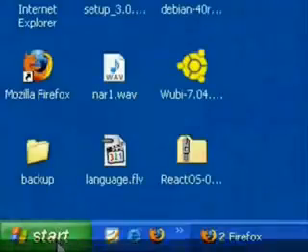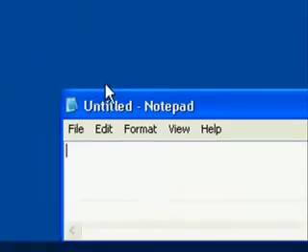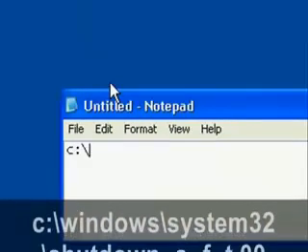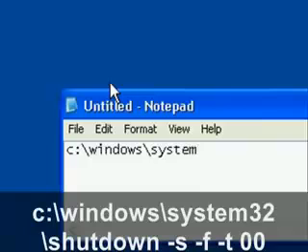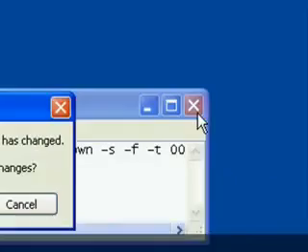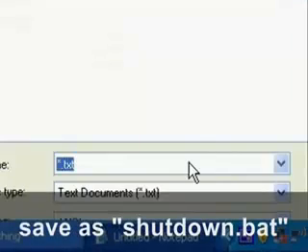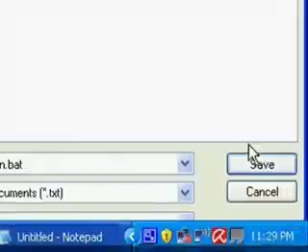The first thing that we'll want to do is create a file called shutdown.bat. To do this, open up Notepad and type in what you see below. What this does is it points to the shutdown application, and the -S means to shut down, -F means to force it, and -T is to set the timer to 0 seconds. And then just save this file anywhere. I'm putting it in my C drive, but make sure you save it as shutdown.bat.